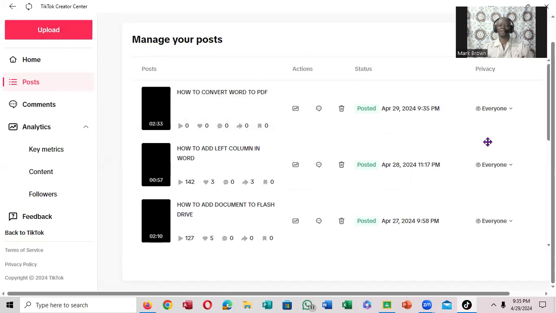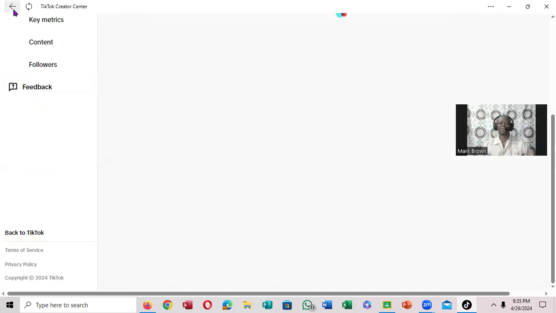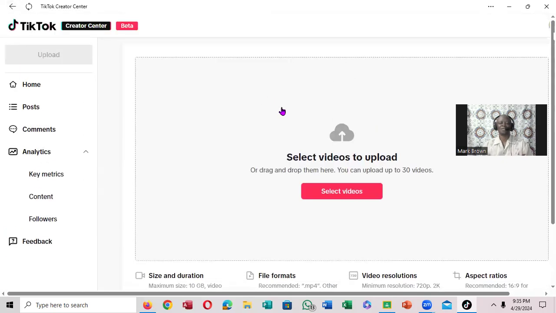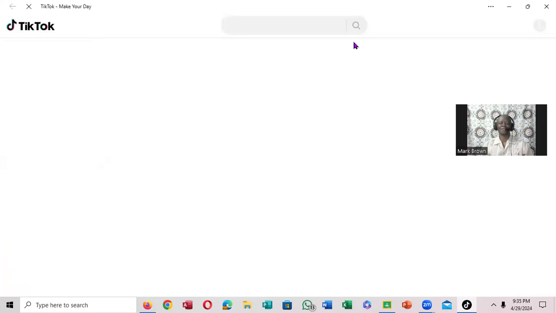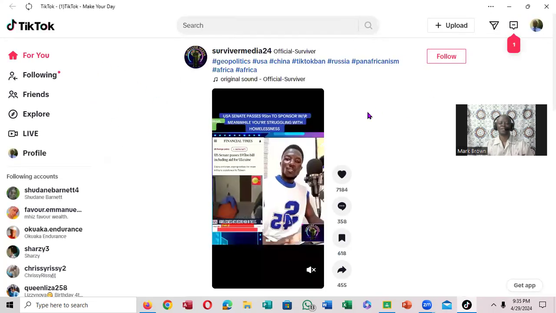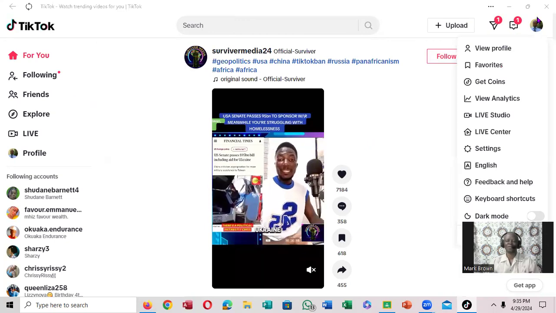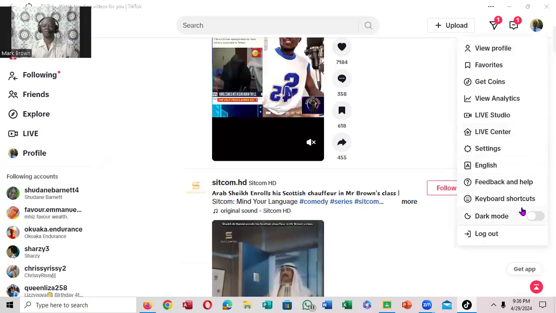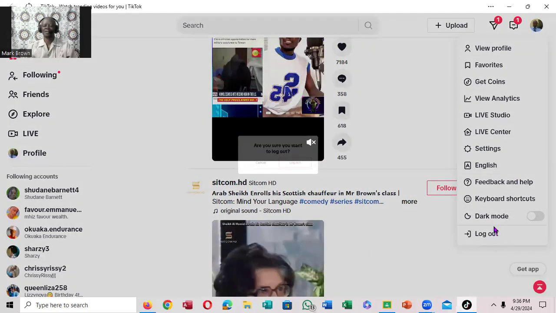So if you want to sign out, you can click to go back. This is the section up to the page right here. If you want to log out, what you can definitely do is come right up here and see the profile picture. Let me move this a bit. You go to the profile picture, and you notice this is where you log out. You can just click on it.